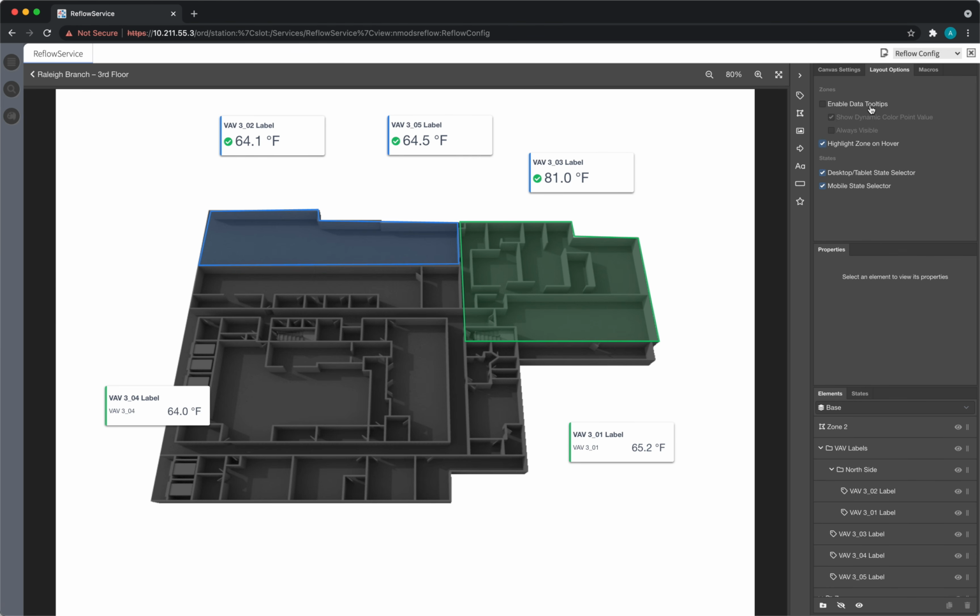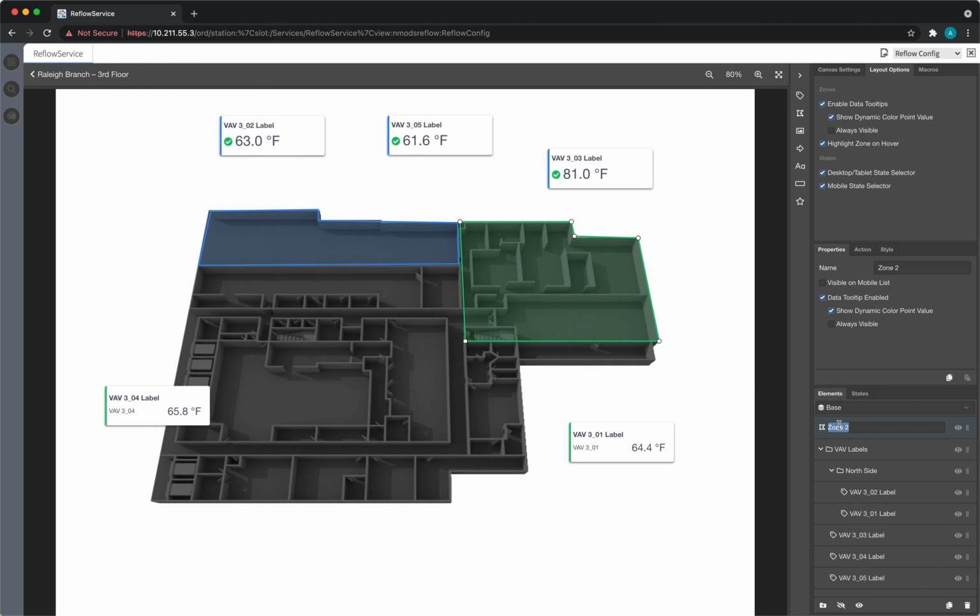The other option in the layout options for zones is enable data tooltips. And this is really cool because you can now put a data layer inside of your zones, and you're not forced to potentially use a label to show data on the zone. So if I turn enable data tooltips on, you won't see any changes, but now as I hover, you'll see the zone names here. And so for this zone, I can just rename this, I'll change it to offices. It'll put the name of the zone on there, and again, that's just right here. Or I can edit it in the elements area.